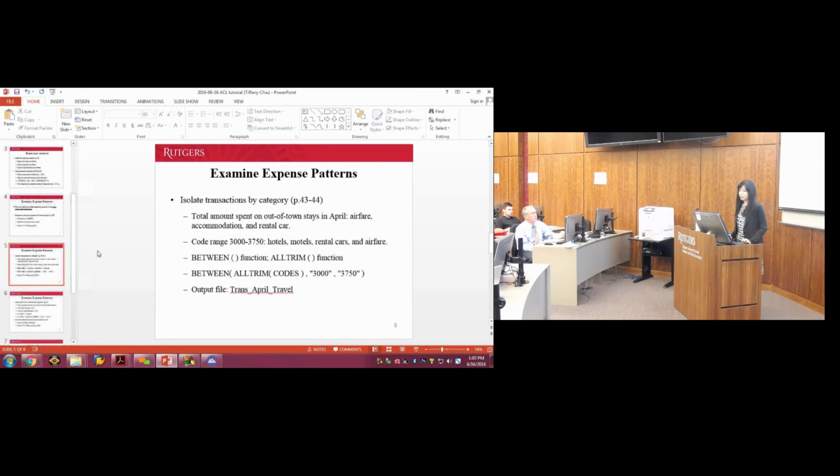So the next example I want to show you is how you can extract transactions by different categories. Let's use an example: suppose you want to know the total amount that employees spend out of town, like their airfare, their hotels, and a rental car. The function I want to show you is called the between function. It's also in the filter. You can see that the codes for the hotels, motels, rental car, and airfare are from code 3000 to 3750. And we are going to use this expression.